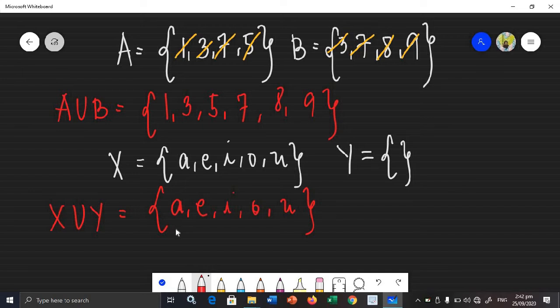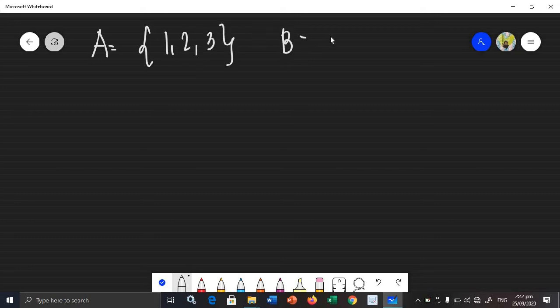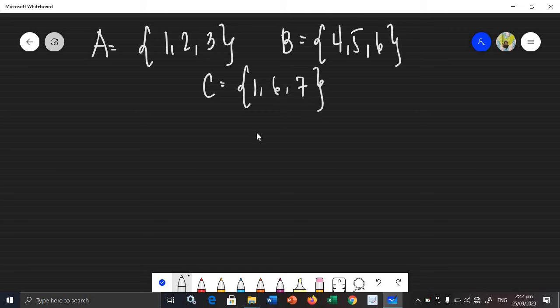Pwede din siyang maging tatlo pala if you want. So let's say I have here set A, and then elements ni set A is 1, 2, 3. Say yan. And then set B, let's say I have here 4, 5, 6. And then set C, let's say I have 1, 6, and then 7. Ayan. And then I am going to compute for the union of A, B, and C. So, tatlong set ang pagsasama-samahin niyo yung elements.